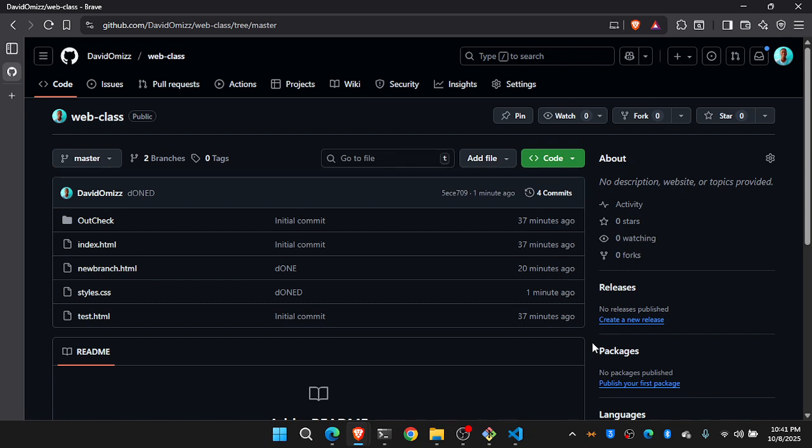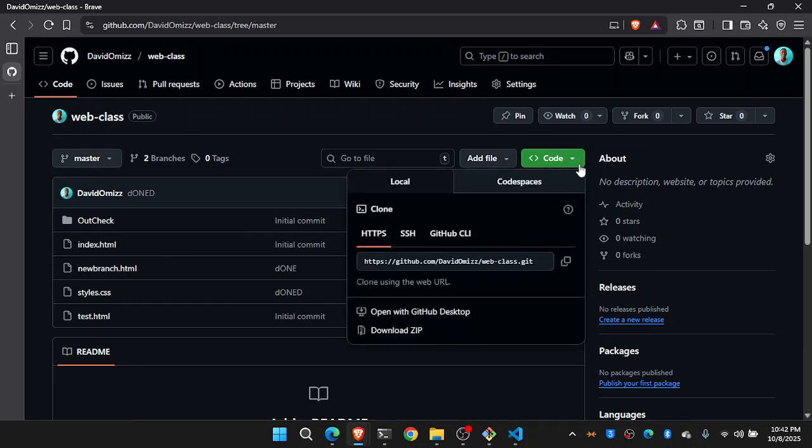So there's one more thing you need to know aside from the Git branch, which is how to clone. Let's say an organization created a repo and they said you clone that repo. How do you clone? They will give you a link to that repo. You come here, you click on code. Once you click on code, clone.